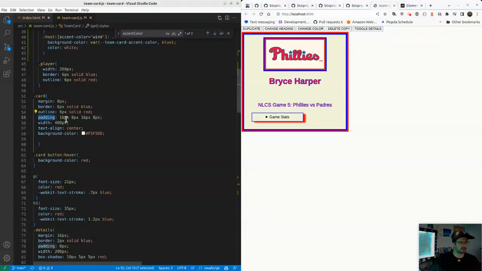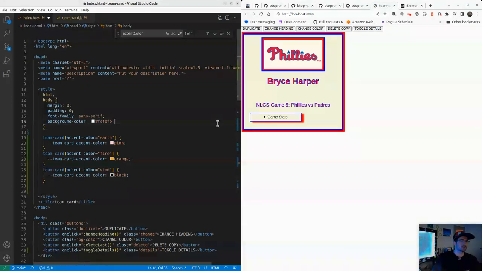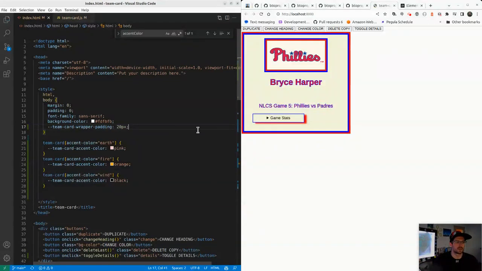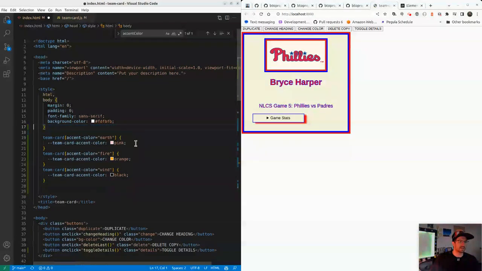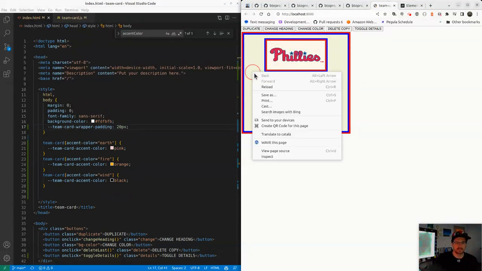So we've got padding on card, and instead I can say var, and we do team-card-wrapper-padding, right? Something that makes sense to the internal logistics of this card. And I still set that default value, even though it's a whole ton of stuff. And then I go and I hit save. And then I go up to here, the high level, and we'll say 20, sure. Team card wrapper padding is 20 pixels. Hit apply.